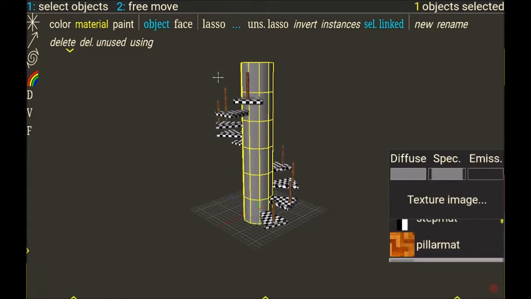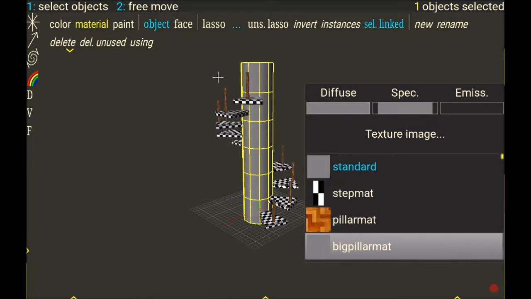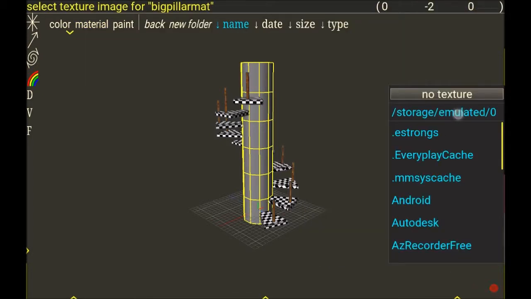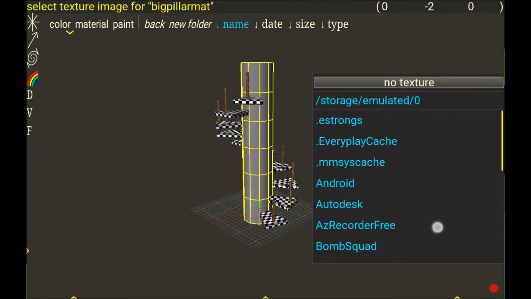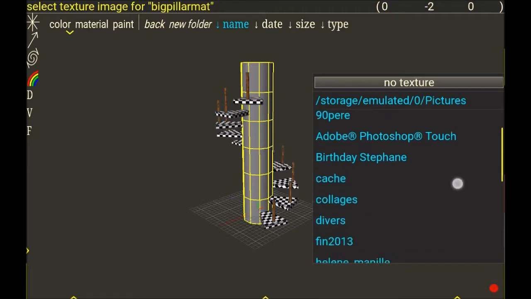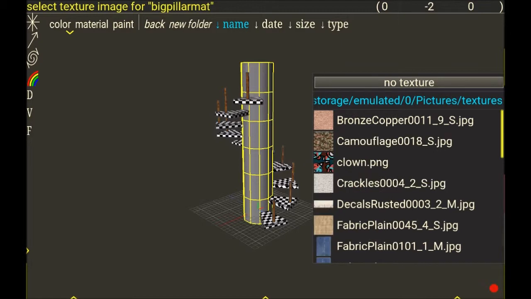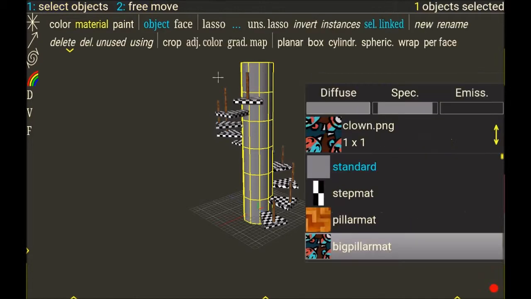Okay, and I will choose a texture image. So I have a funny texture there. In my texture, yes, the clone. Okay, so now I have to put this material on my object.